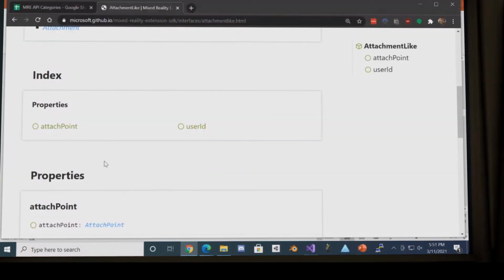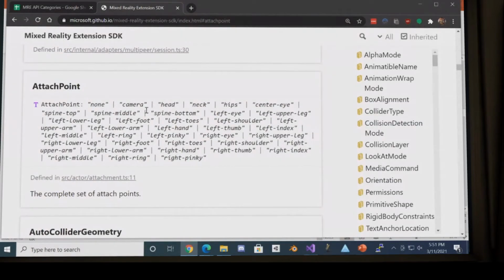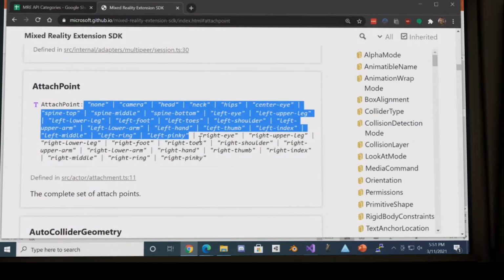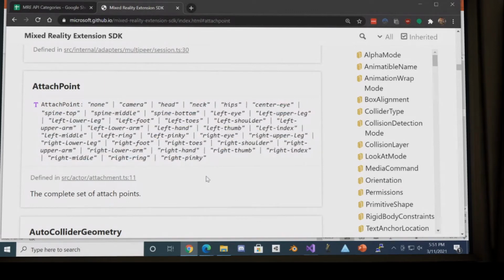If we wonder, okay, what other attach points can I have? We can click on that. It gives you this attach point property. And then here we go. So this is everything you could potentially attach it to, which is probably a lot more than you thought of.